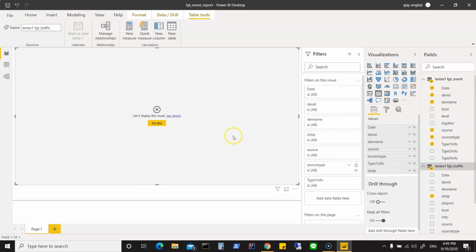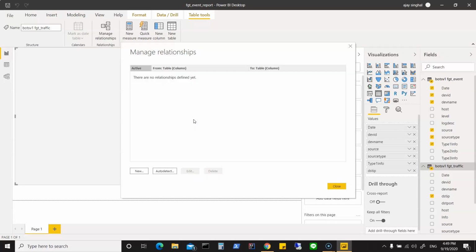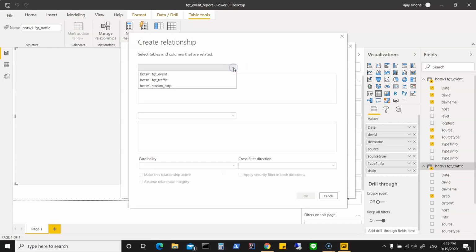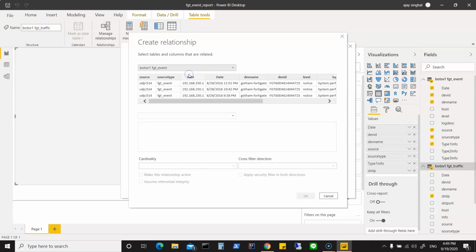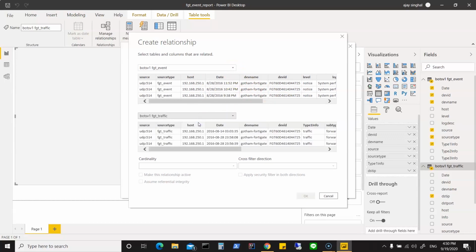Let's go to manage relationships. And since there is huge data, you have to give the control to Power BI to fill up the fields. So it is showing me the from table name and to table name, and if we have some relationships which can be created. So I can click on new, and here let's choose FGT event, which has the host, device name, device type, and so on. And here let's choose FGT traffic.